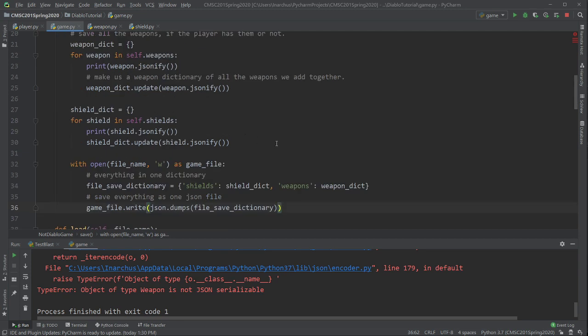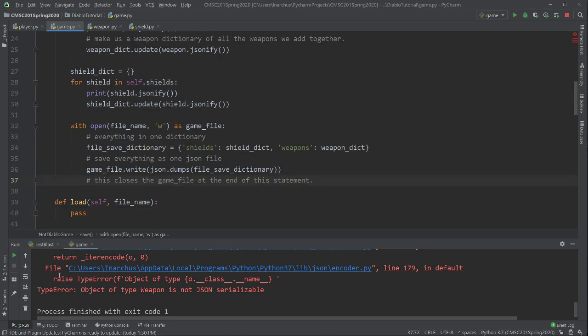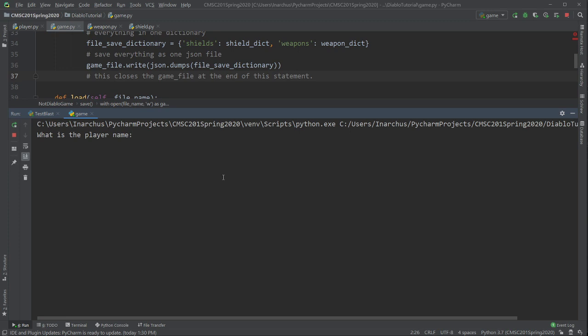And remember that when you use the with construction, this will close the game file at the end of this statement, which is good because we want that. Okay, so let's run it again. So what is the player name? Ophelia. Hang on. Let's see.